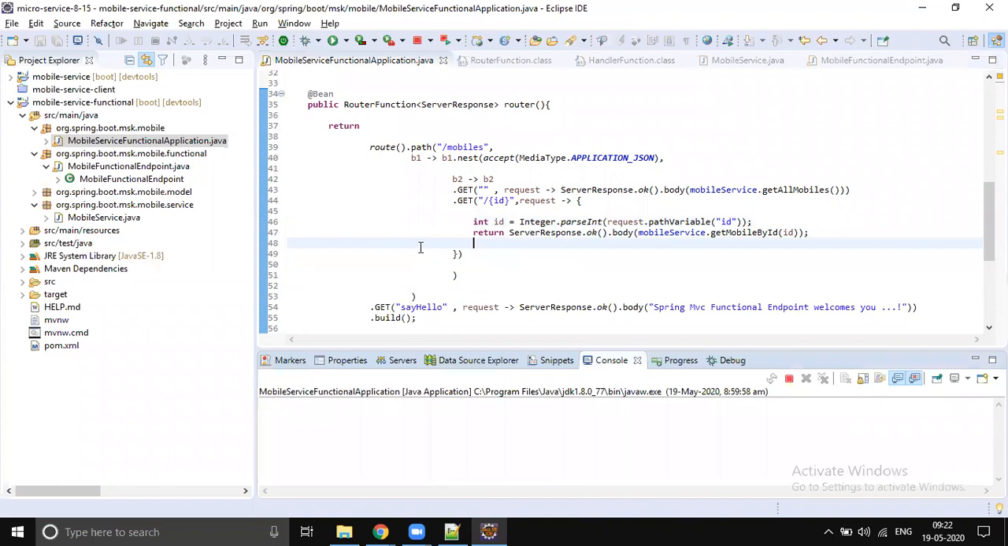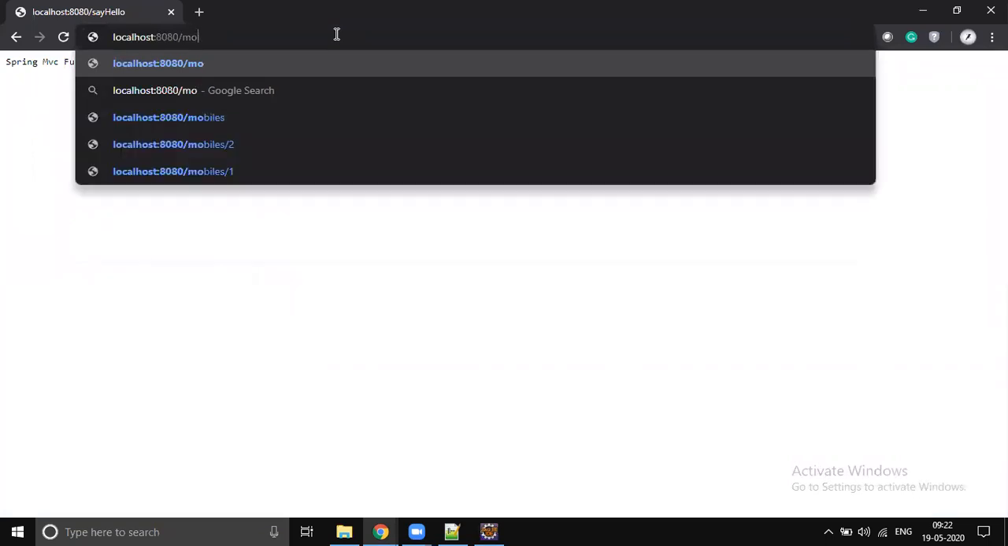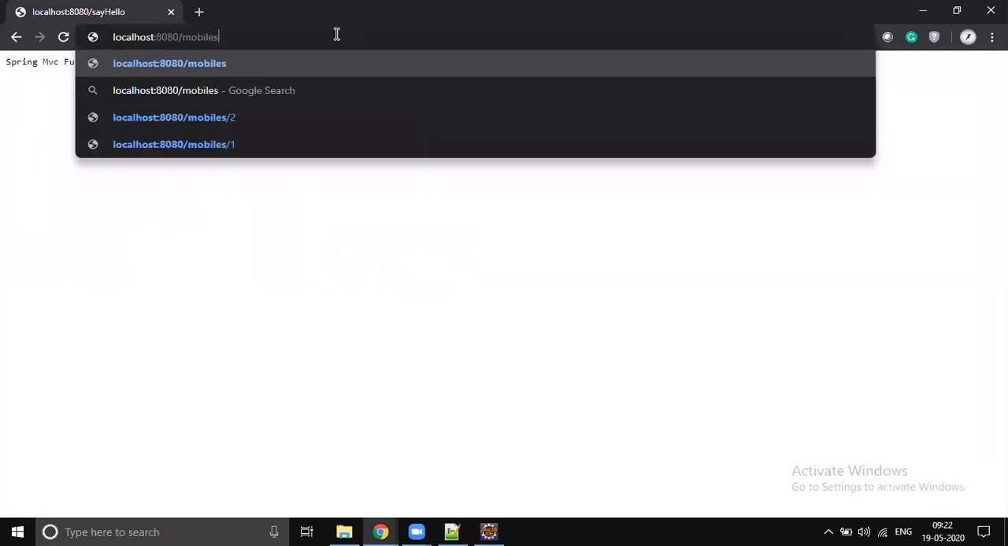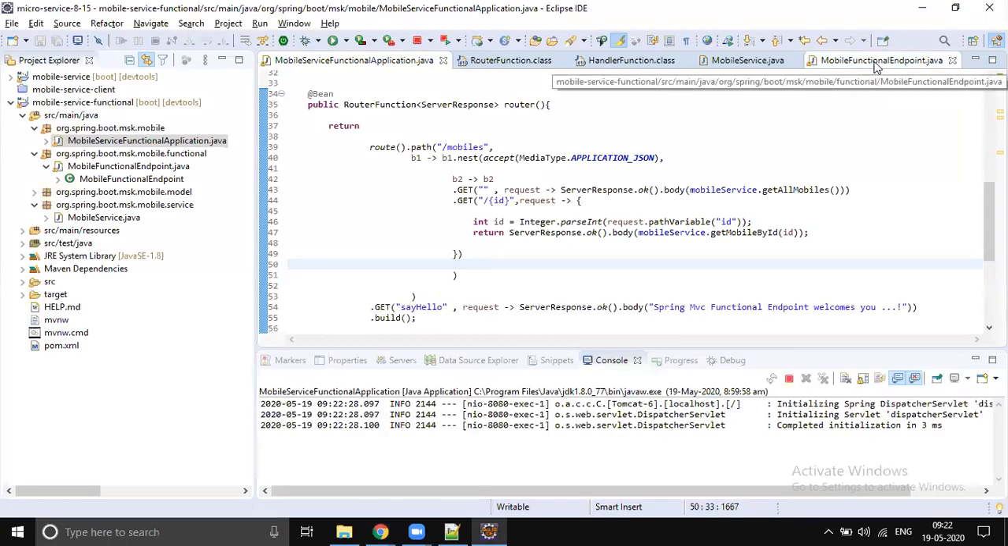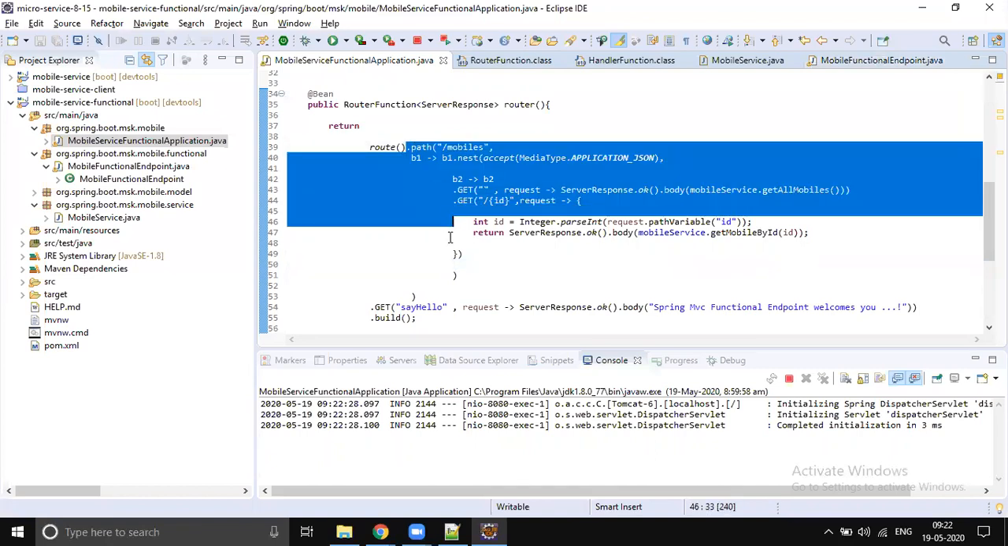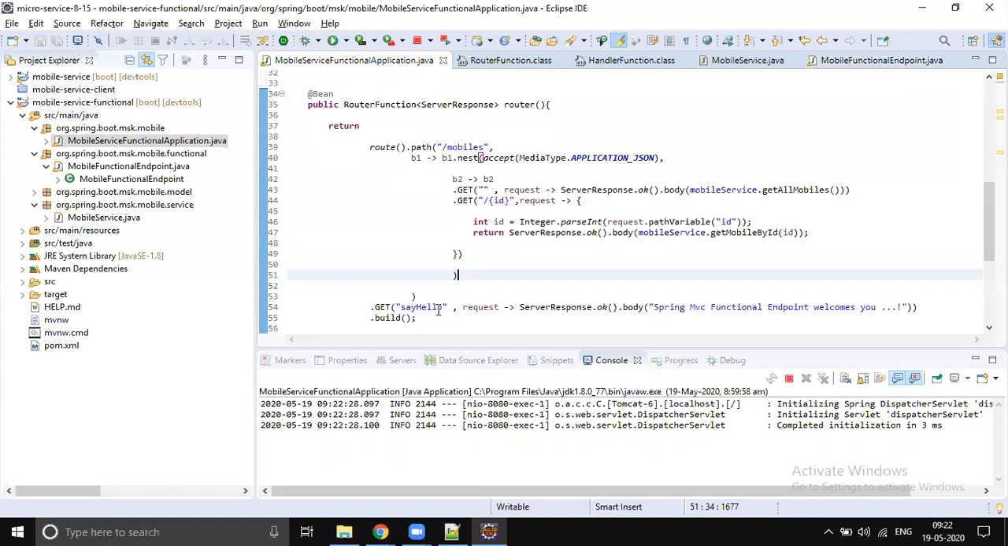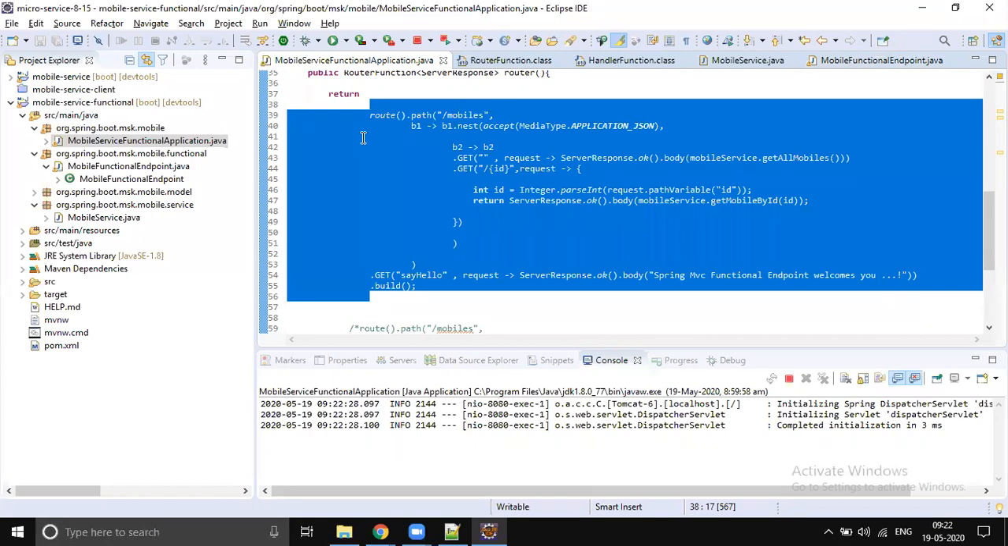So it's done. Now let's go to the browser and say hello. You get the hello message. For mobiles, let's go to mobiles. You get all mobiles. And for a particular mobile's information, just pass the mobile ID and get that particular mobile, right? So no class required. No extra functional endpoint class is required. You just directly call this.